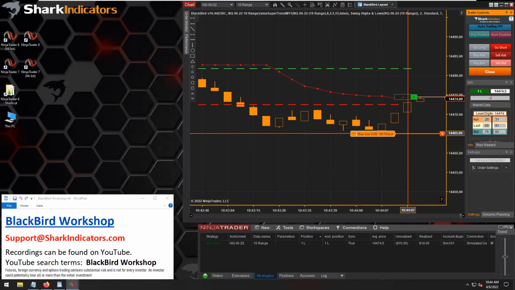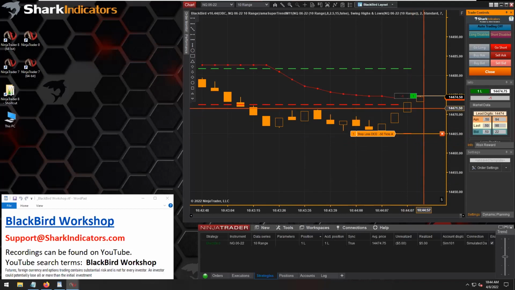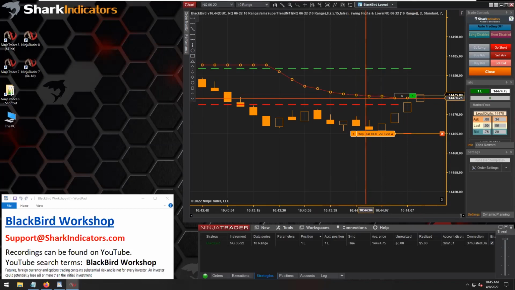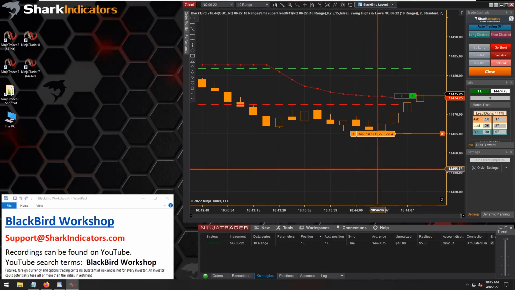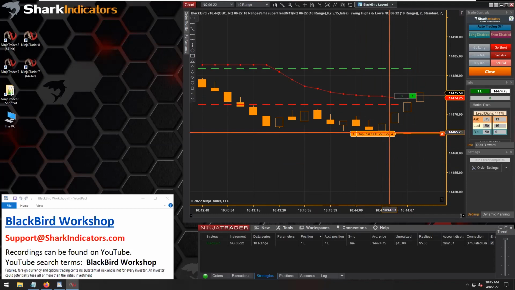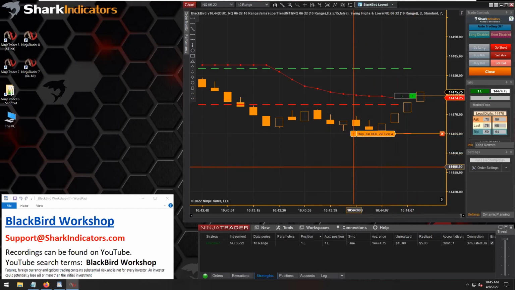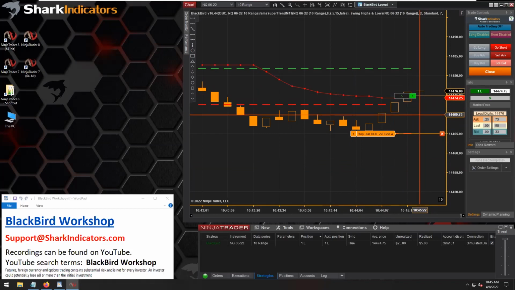And bingo, you can see the stop loss moved up to the swing low. Let's try that one more time. Boom, boom. So there we go. Our stop loss moved up to the swing low. And let's move the market up. The market's going to cross the super trend here as soon as this bar closes, and then our stop loss will start trailing the super trend. So we need one more bar to close. We're almost there.